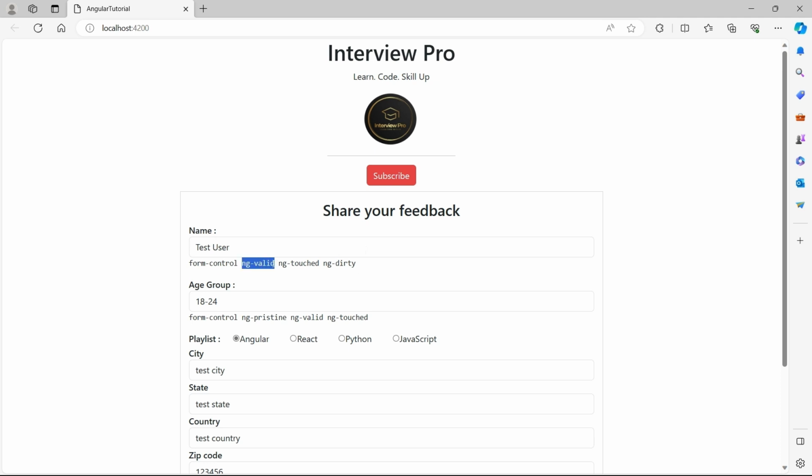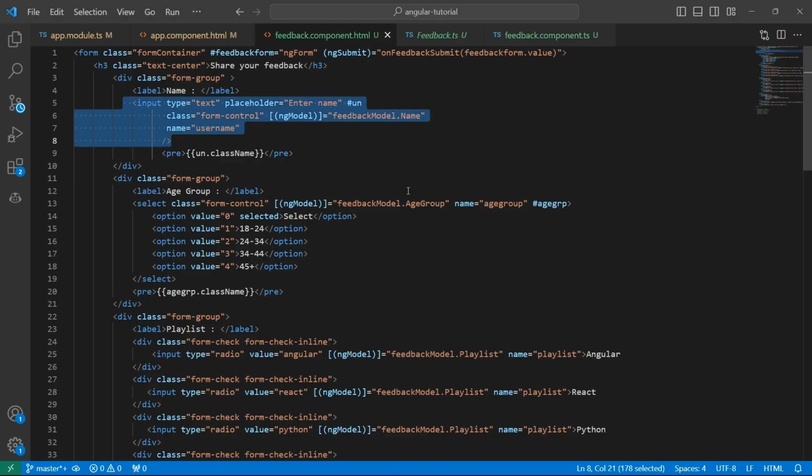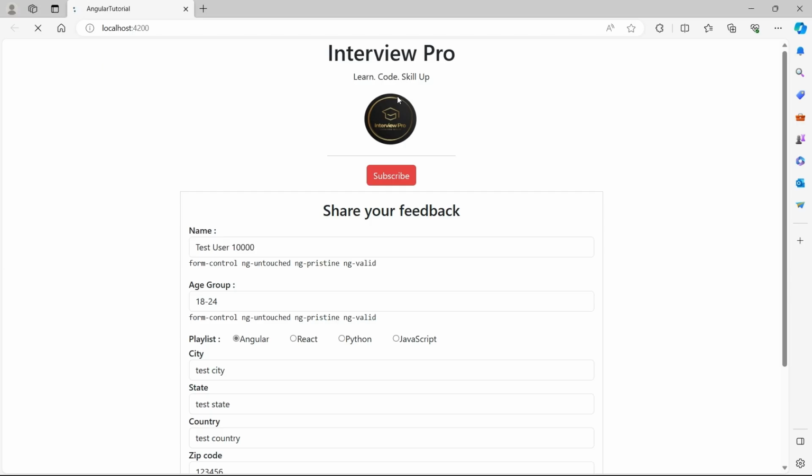Then we have ng-valid. Let me add some validation to this field. Let's go back to the code. Let's say the minimum length of the name is 10 characters. Now let's go back. So now we have more than 10 characters, so this is valid. But let me remove some text here.